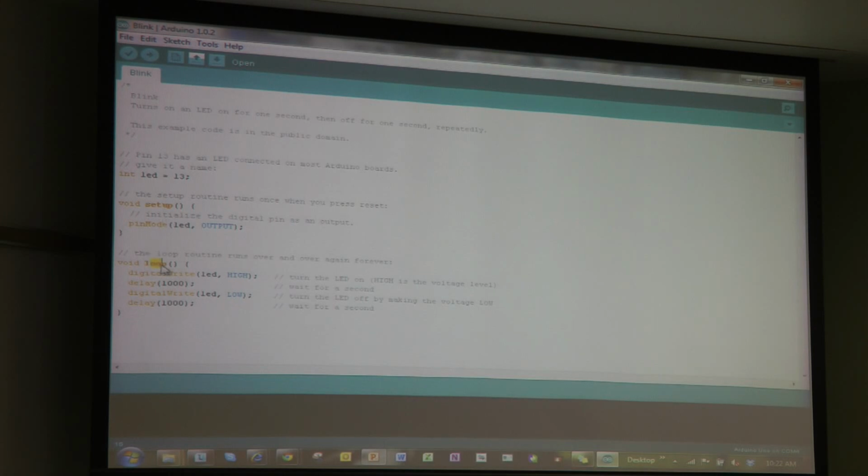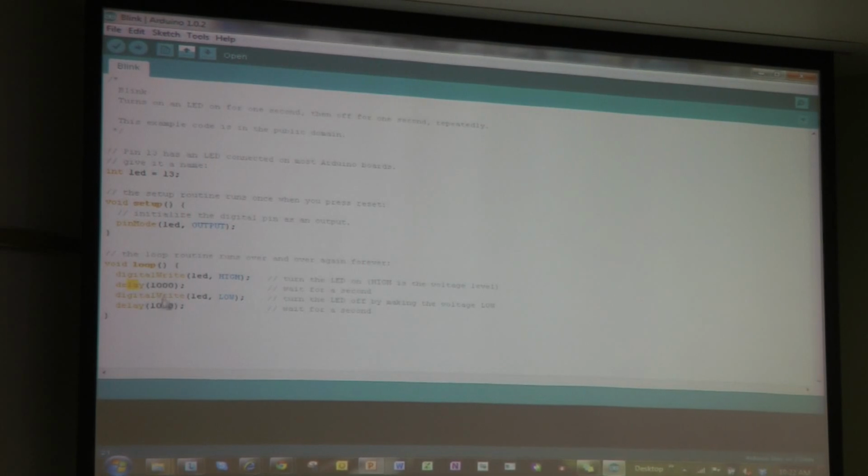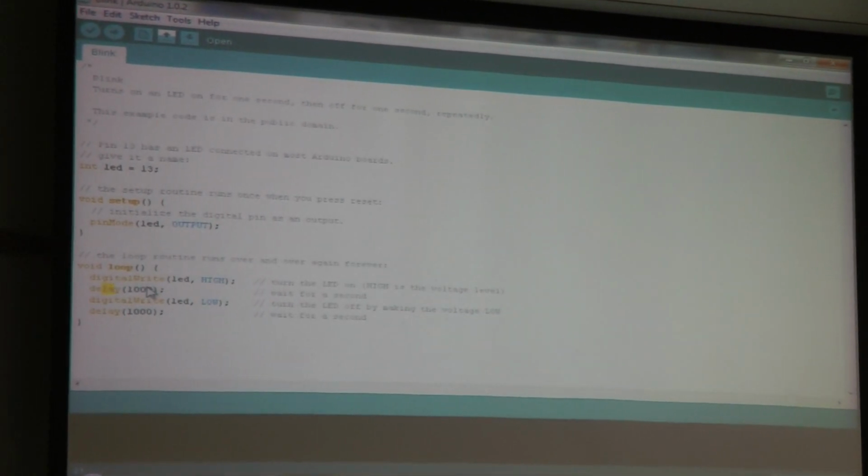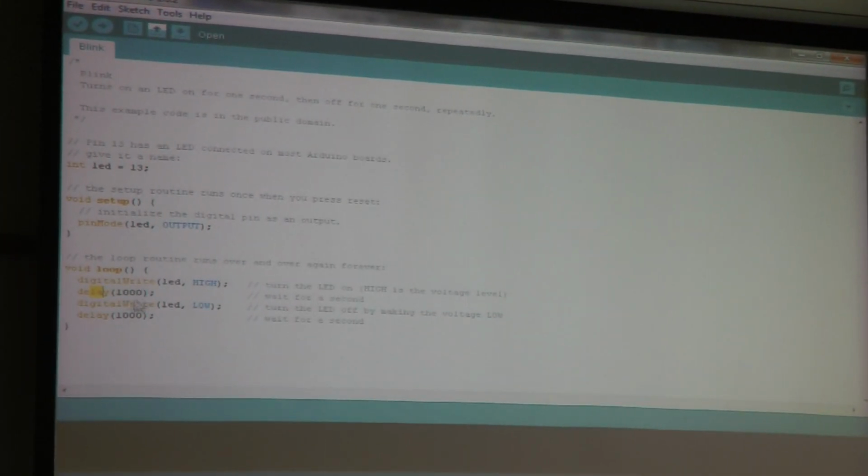Now we go to our loop. Our loop runs forever. What it does is a digitalWrite command, where it turns the pin high or low, and then it's LED, which is the pin it's on, comma HIGH. What that will do is turn that pin on. Then it does a delay command, or a wait, for 1,000 milliseconds. So it'll wait 1 second. Then we go into digitalWrite, LED, comma LOW. What that'll do is turn the LED off. Then we have another delay command that'll wait for a second again.